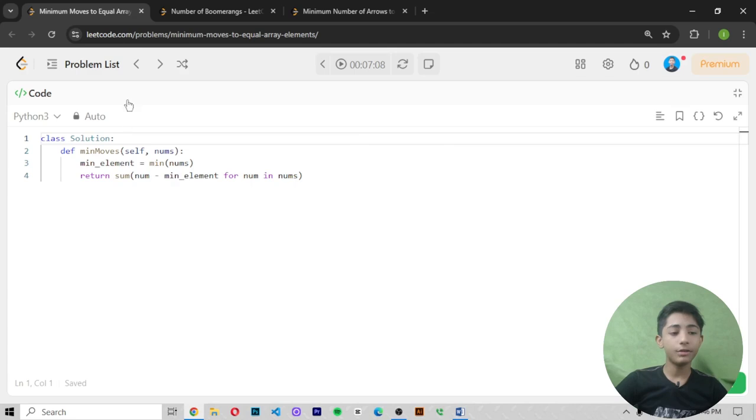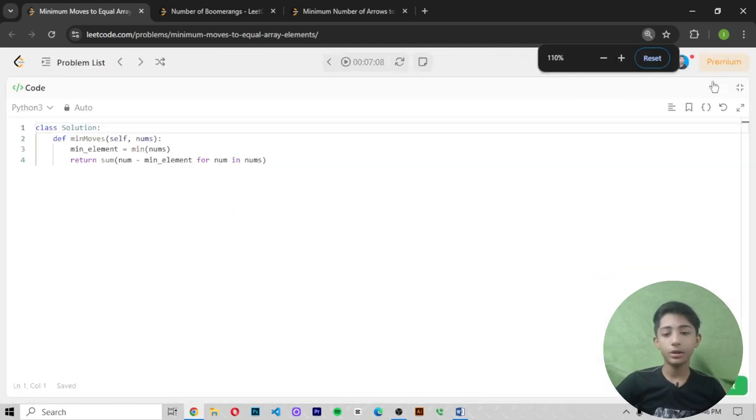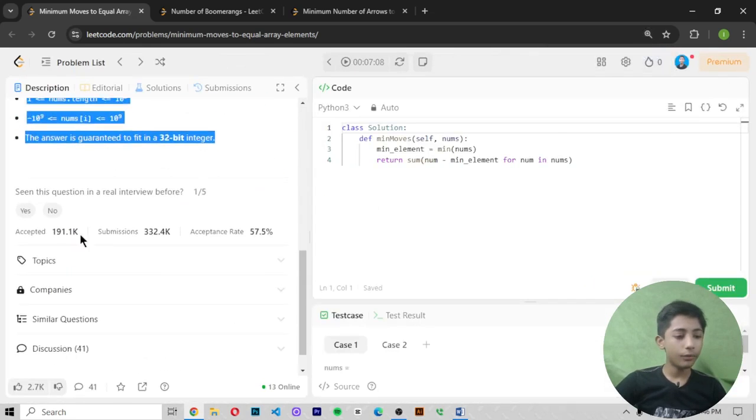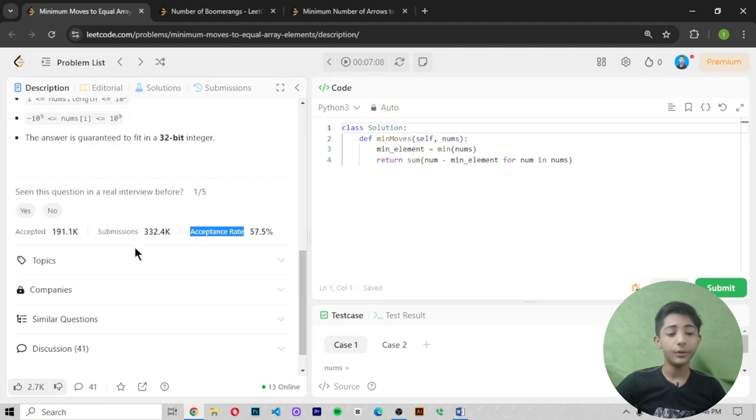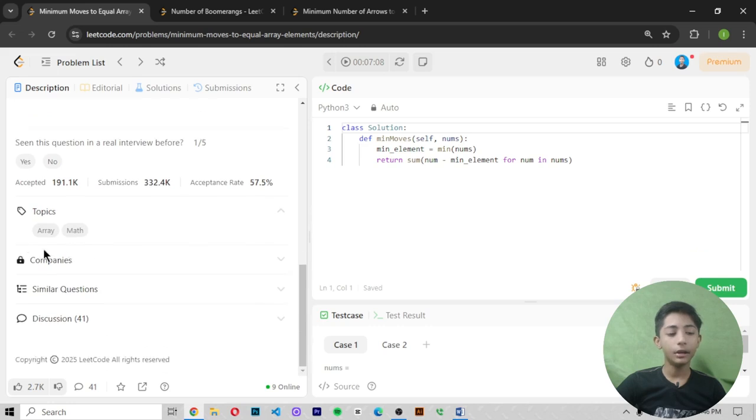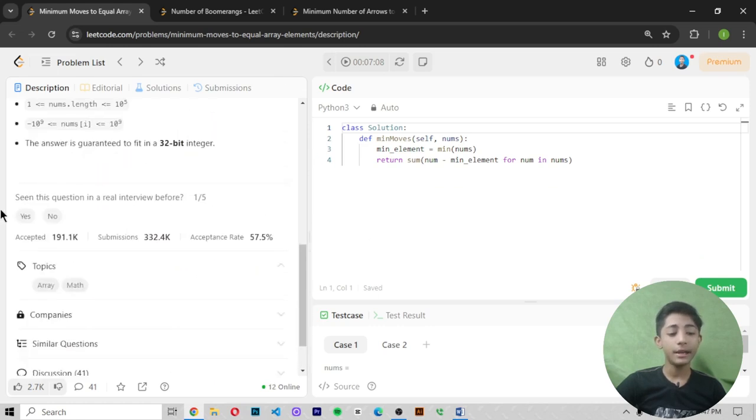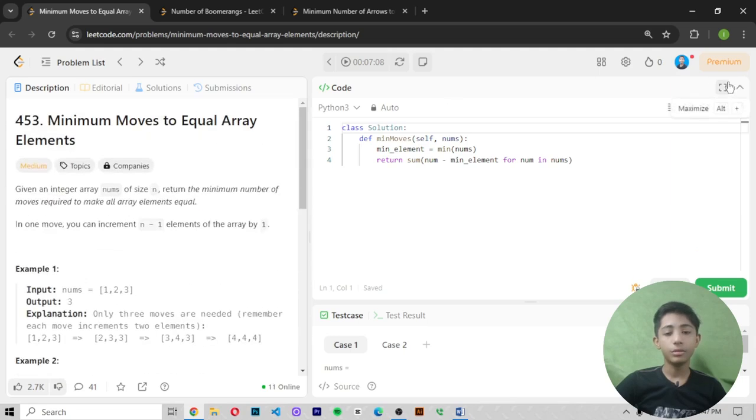But I think this question will be difficult, because 3,32,000 people submitted this question, and only 1,91,000 people were accepted, and the acceptance rate is 57.5%, so it must be harder. And let's see the topic. The topic is about array and math. So in this topic you use array and math. Okay, so let's see it.